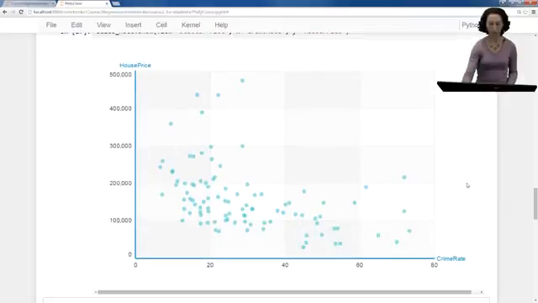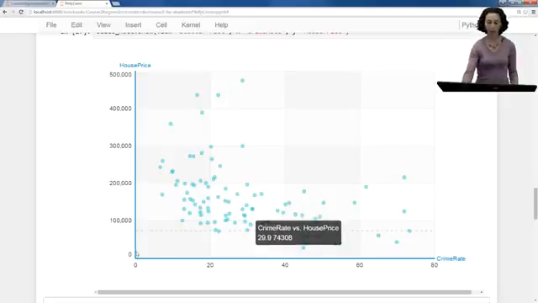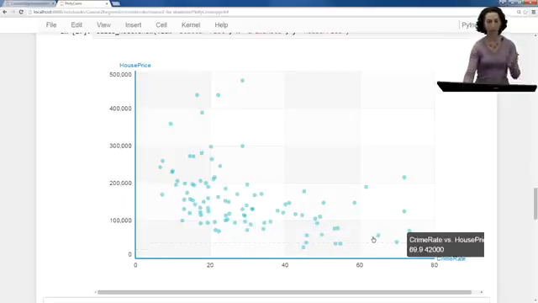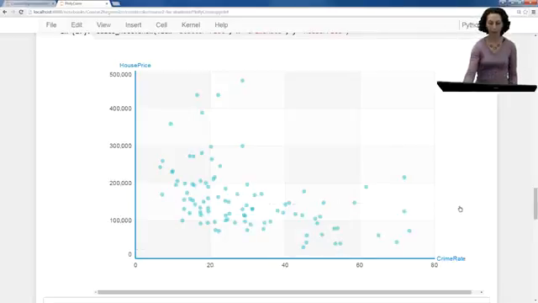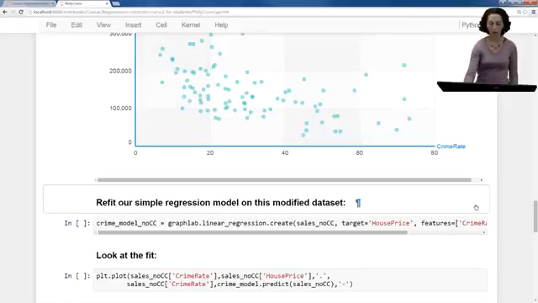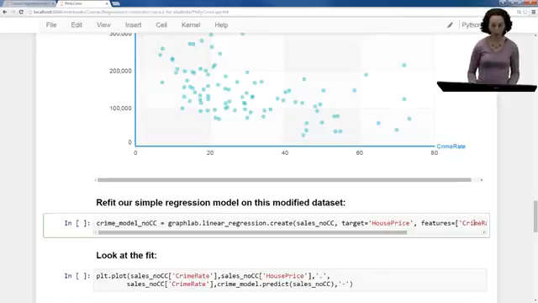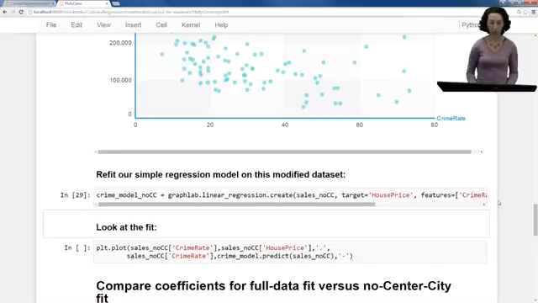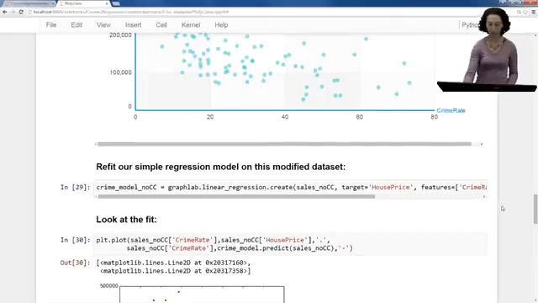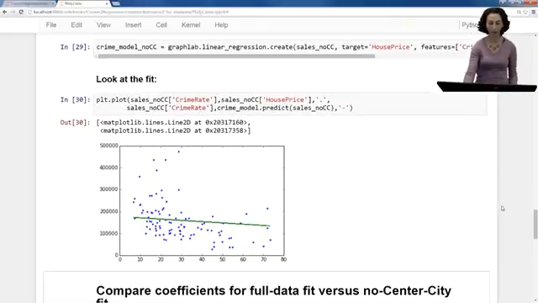If we scroll down, we see that what we have is our cloud of points, but for a much smaller range of crime now that outlying Center City has been removed. Now we're going to refit our simple regression model, but on this data set where Center City has been removed. I'm calling this crime model underscore no CC, meaning no Center City observation. Now let's look at the fit associated with this new model. Well, actually it's the same model, but just on a revised data set.